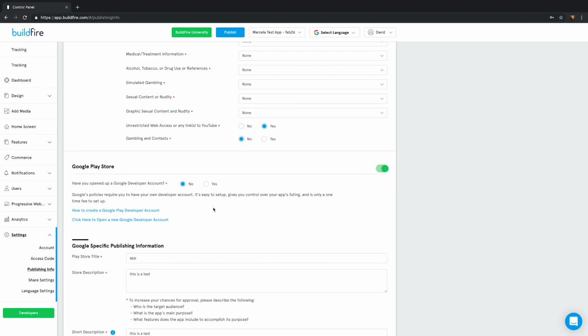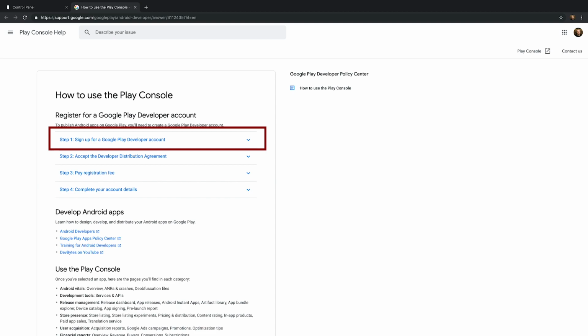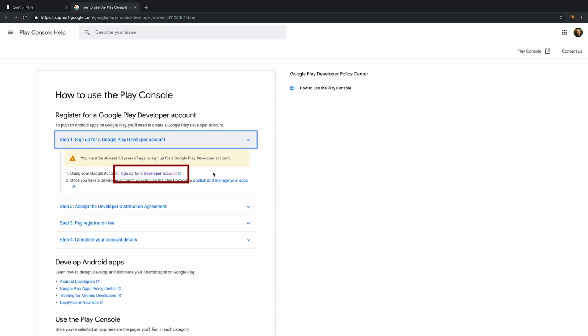Step 3. Click on the link that says click here to open a new Google developer account. After you click that, click the link that says Step 1. Then click Sign up for a developer account.